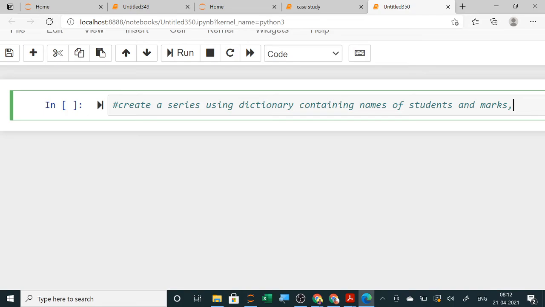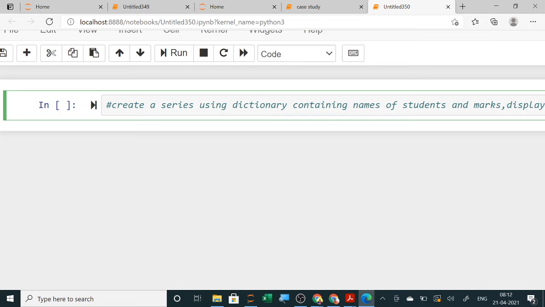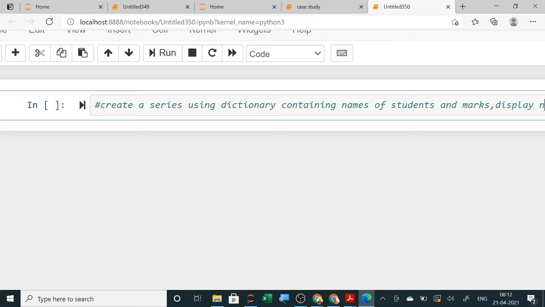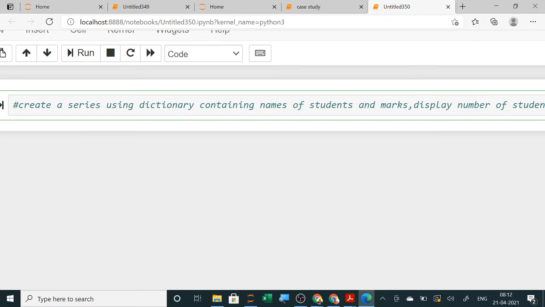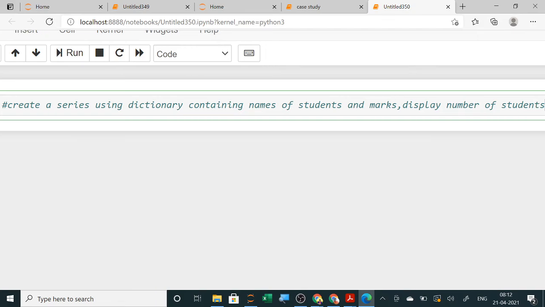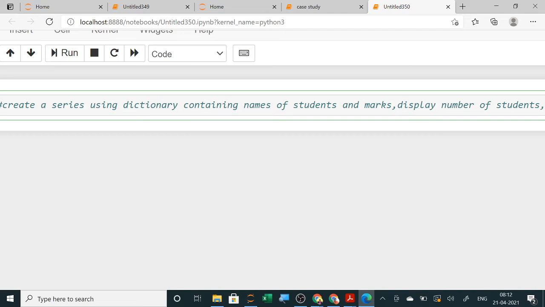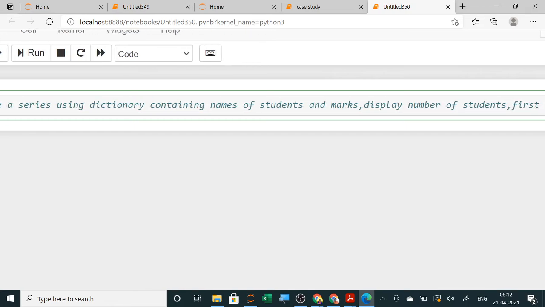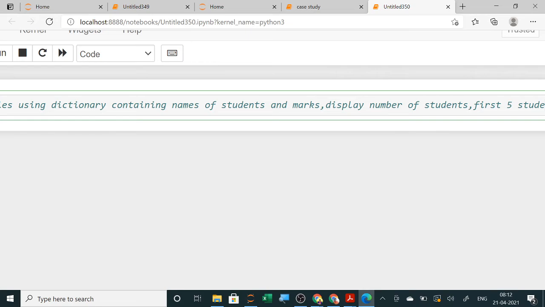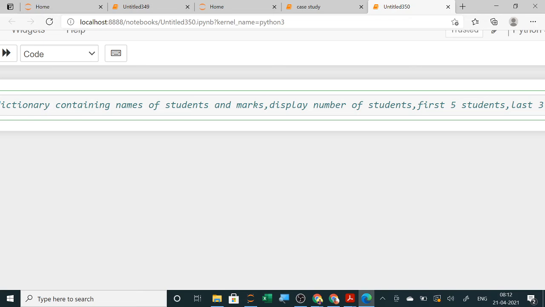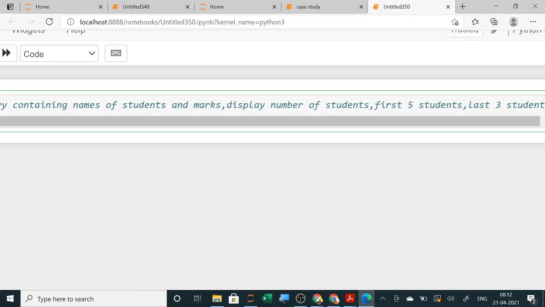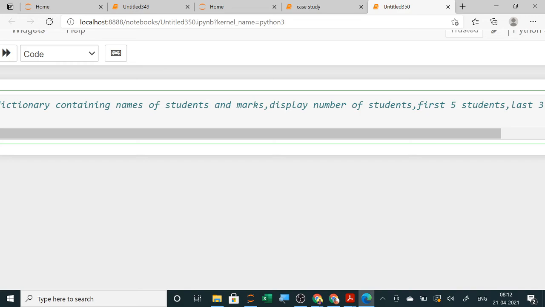So find or display. Question number 1 is display the number of students. Second is display the first student, last student, or first 5 students, and last 3 students. So a case study has been given to you and you have to display the data.